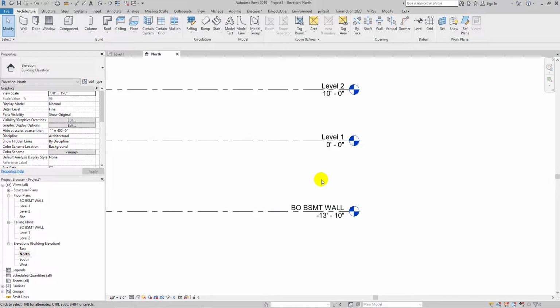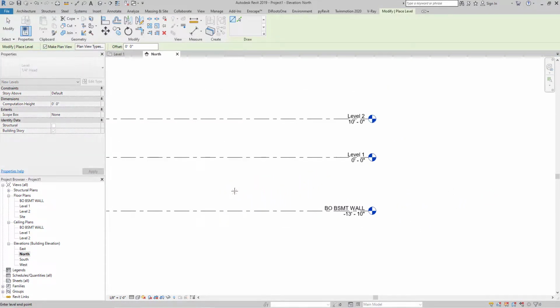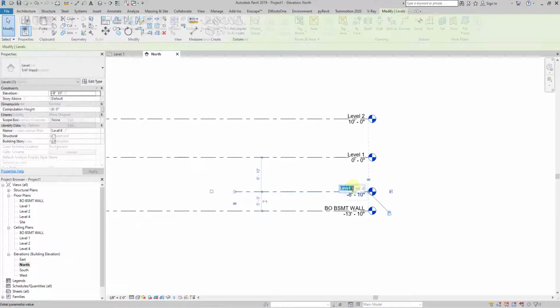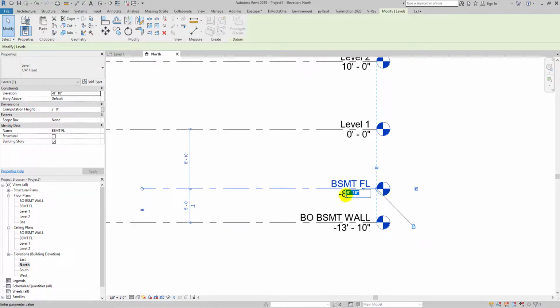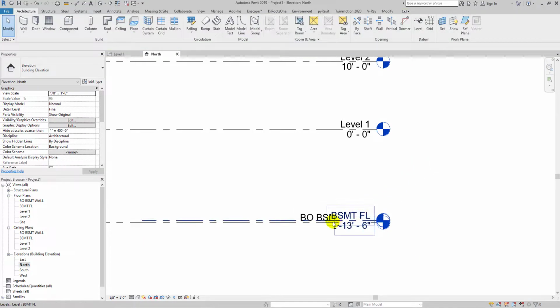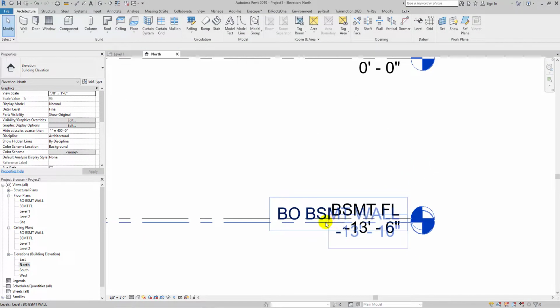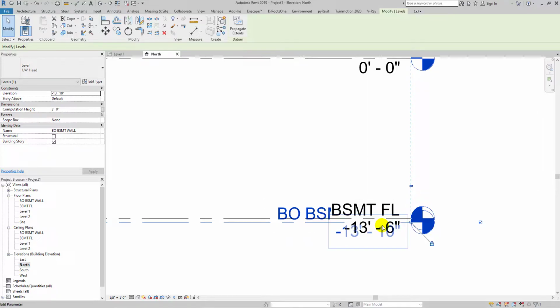Now the next one is a basement floor. I'll simply drag here and add basement floor. That will be minus 13 feet 6 inches. Sorry, I'll just hit OK. And here we are just overlapping this, so you don't need to worry about that.